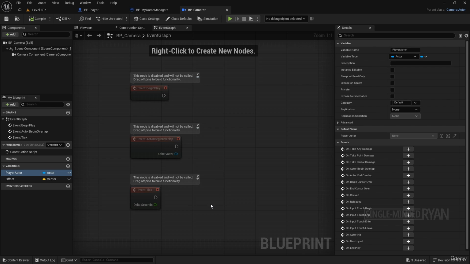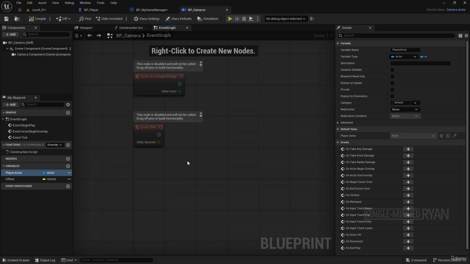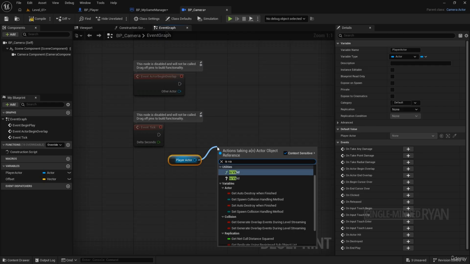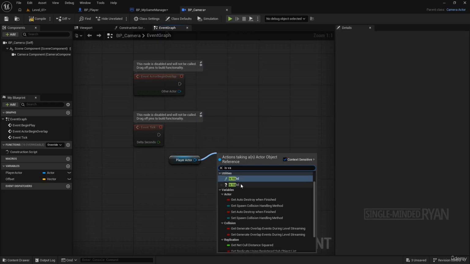To make the camera follow the player, we need to update the location of the camera every frame. So we're going to do this in the event tick because this event is going to be called every frame. Before we start working on the camera, we want to check if the player actor gets the BP player in the world. So let's drag in the player actor. We call its value branch on it. Be aware that the one we need is this one that has a question mark in front of it.